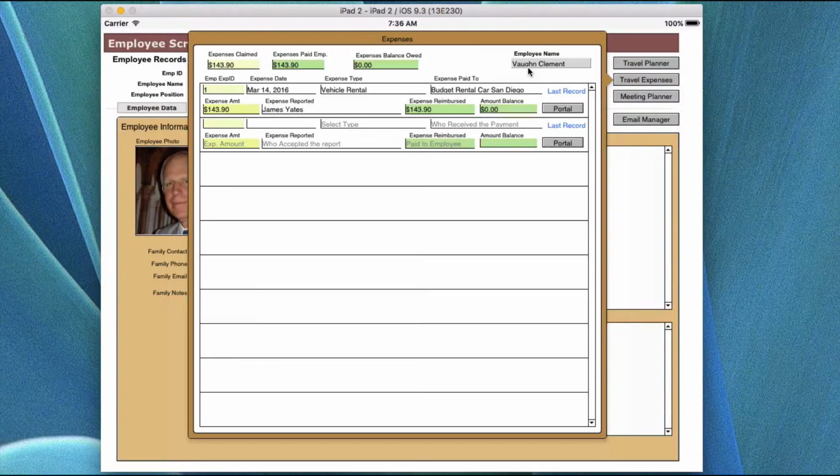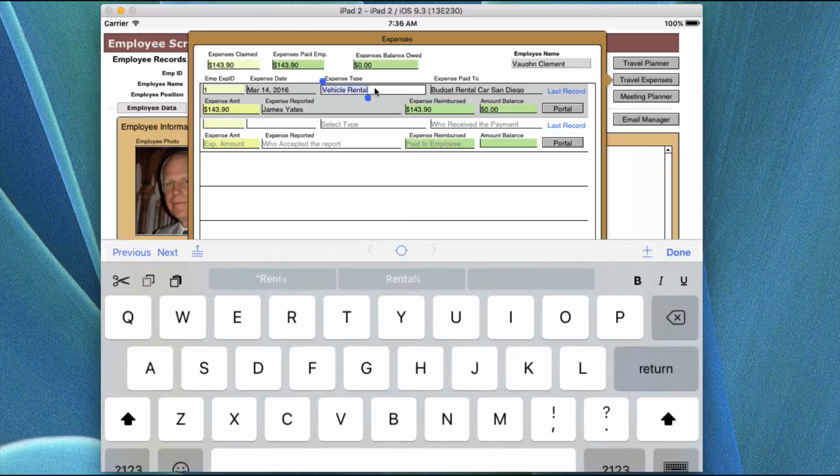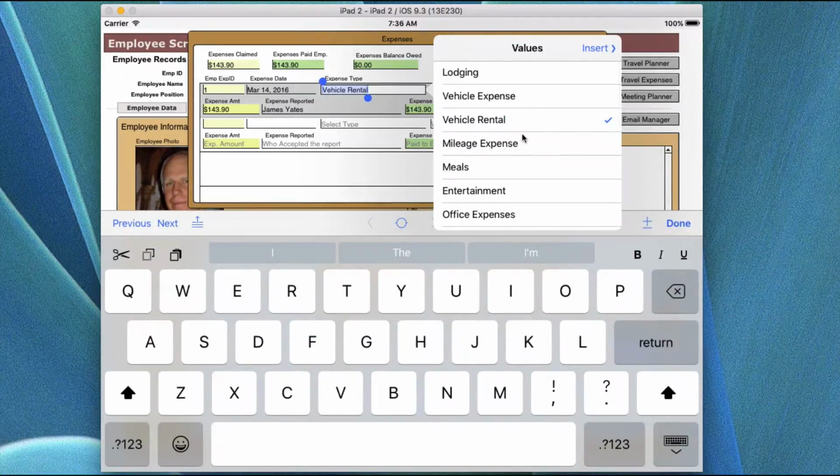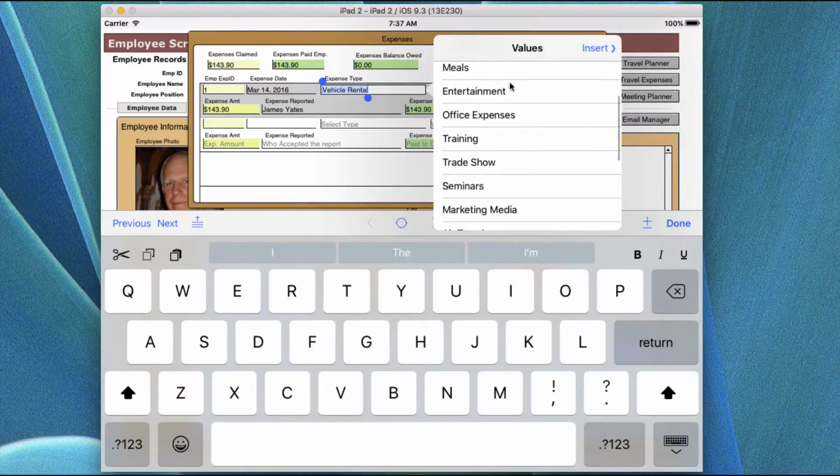It identifies the employee information as far as who it is. It has, again, the employee ID. It has the expense date, expense type, and this is a drop-down where you have information that you can add in here. Now, these individual things, you have a type expense thing that you can go to that screen and add additional things in this list. This is not the limiting factor in the list.